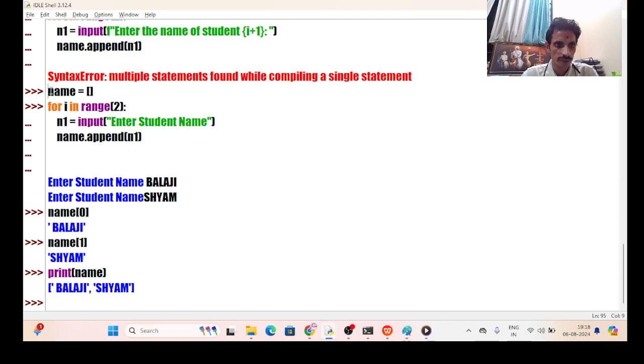This name is an array, a blank array, for i in range 2. For 2 students I am taking the input. Here I am taking the input in the n1 variable. Initially n1 is Balaji when i is 0. When i is 1, n1 becomes Sham. So name[0] becomes Balaji, name[1] becomes Sham. When I print name[0], I get Balaji. When I print name[1], I get Sham, and when I print name, I get both Balaji and Sham. So this is a simple example of how to create the list dynamically and how to print the list.